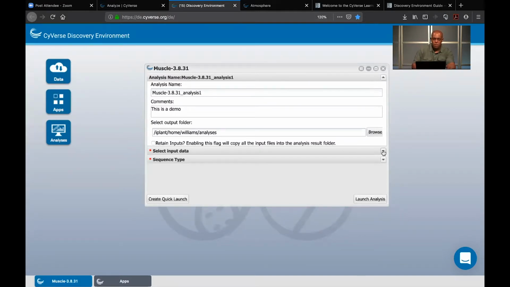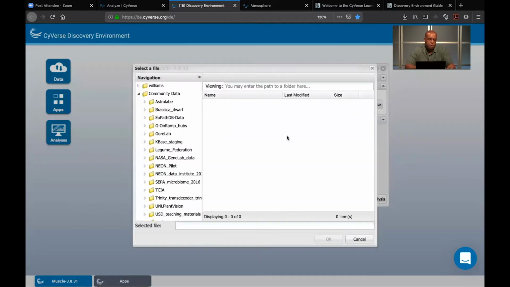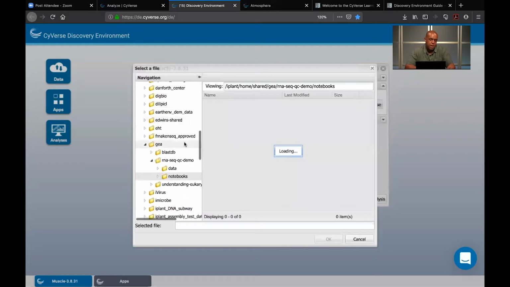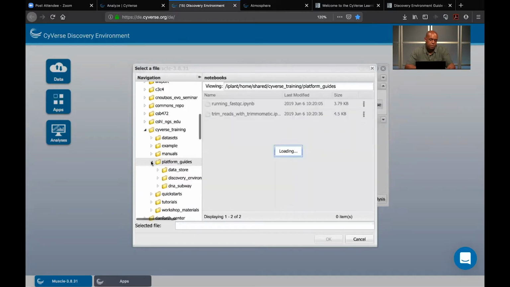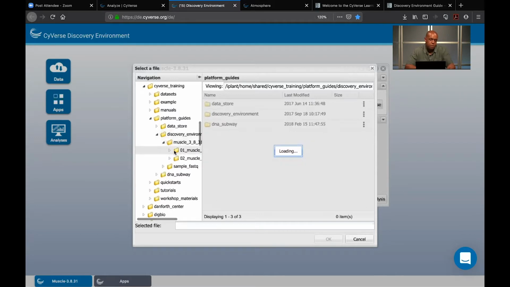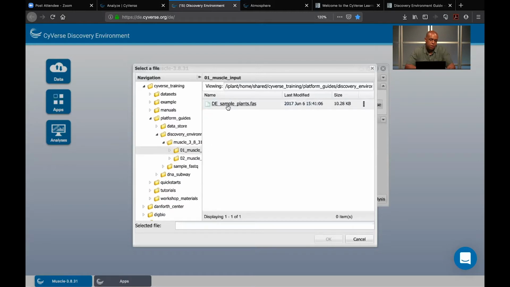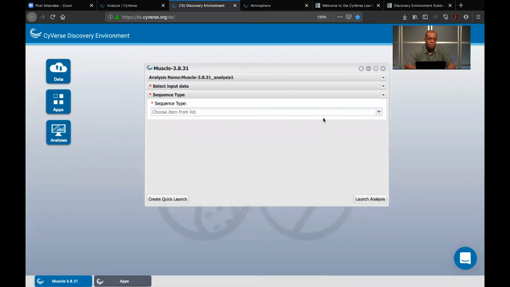As I go through, I see there's this accordion menu. So the next thing is called select input data. If I click on browse, it's going to go ahead and browse to the last location that you had selected a file from. So in my case, I need to go back to this CyVerse training and platform guides, discovery environment, muscle 3.8.31, and muscle. Okay, once I navigate there, that DE sample plants is my input. Pardon me. I'm going to say okay to that. The next thing is also required, as I can tell by the red star. So I move down and it says sequence type.